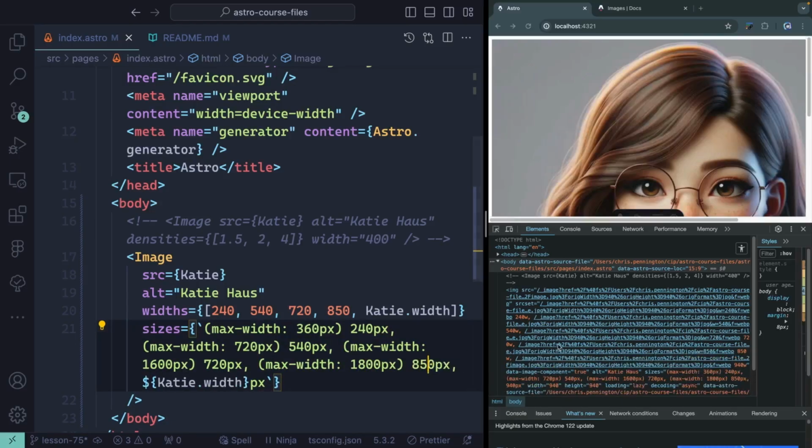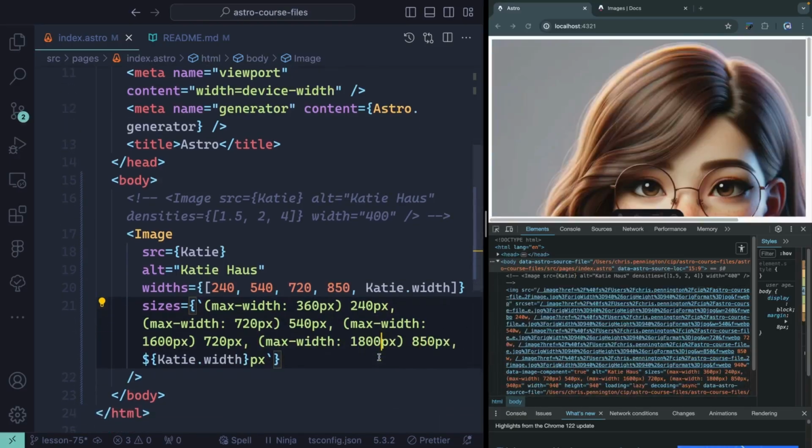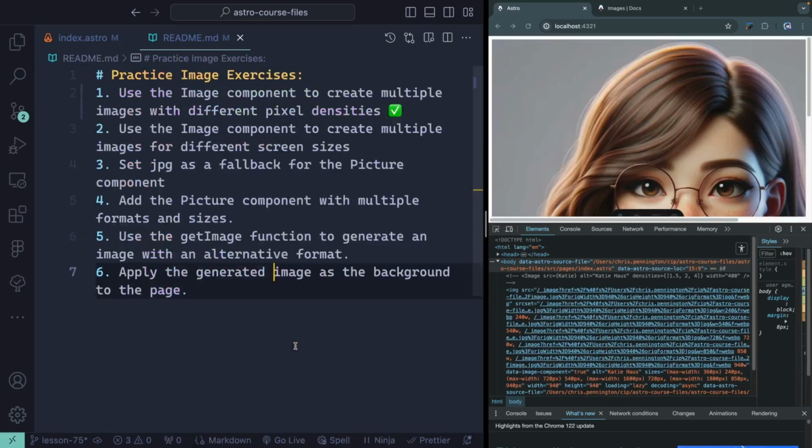So now we've got another option here, just to show how you would do that. You just want to think through what you want the image size to be at each of those different screen widths. But by my count, that makes number 2 done as well. Next, we need to set the JPEG as the fallback for the picture component.